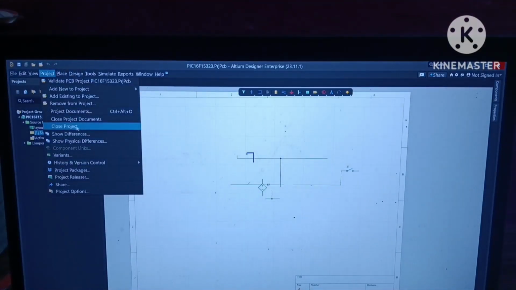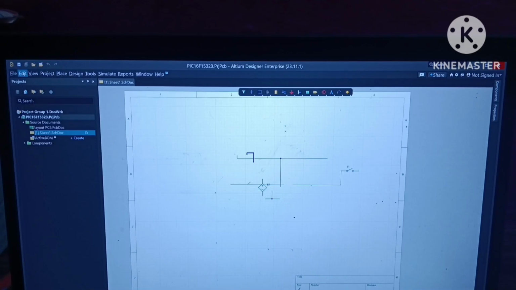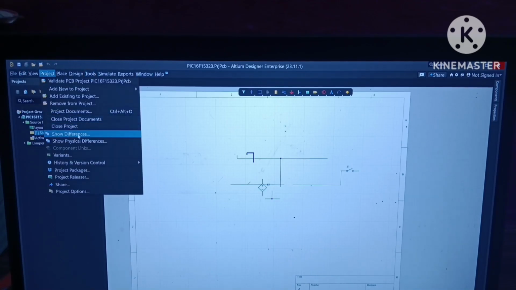And next is close project. If we click on this option, then we will see that our project will be closed properly. And next option is show difference. This option differentiates between the schematic file and the PCB file. This option physically differentiates between the schematic file and the PCB file.